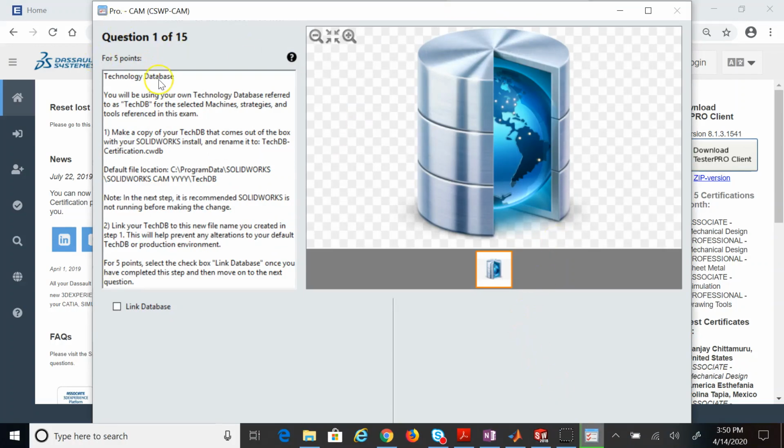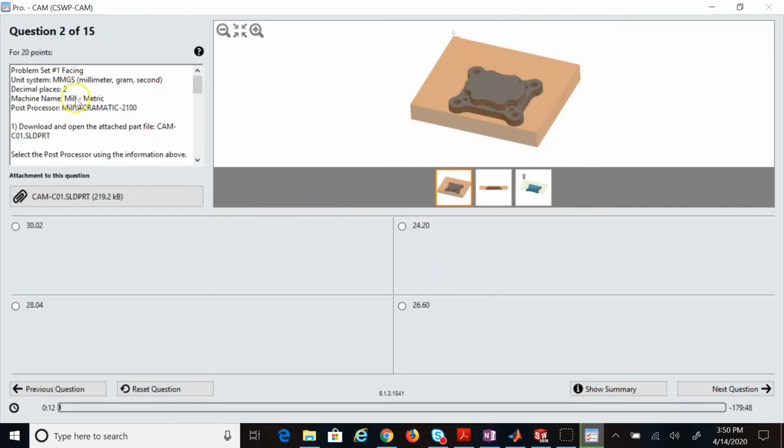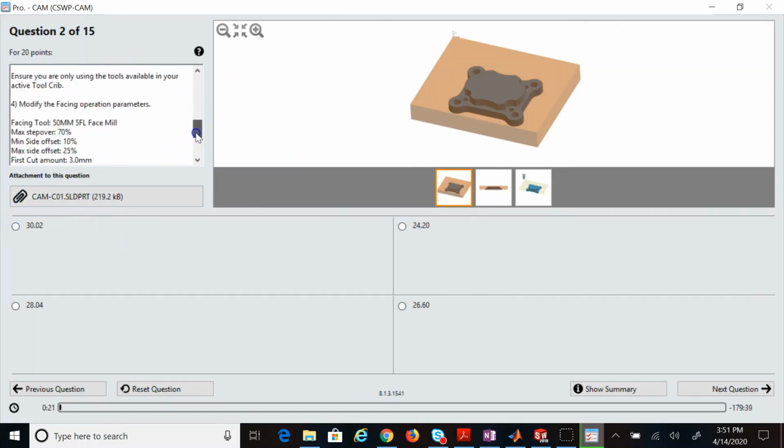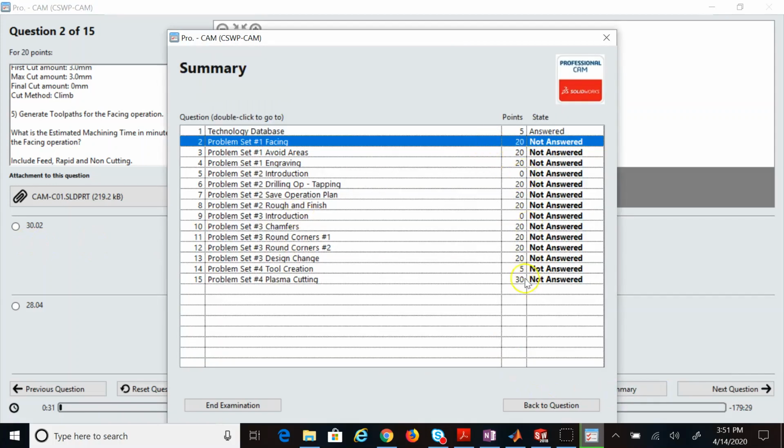Okay, so the first thing is probably just a yes or no or a check mark, and then you can go to the next question, and then it gives you problems. For some of them, as I said, you have to click on the file, download it, and do some stuff on it. Then you get the number that it is asking for. Click and go to the next question. At any point, if you want to know which ones you have answered or not, you can click on show summary, and it shows which ones you haven't answered and how many points each one has.